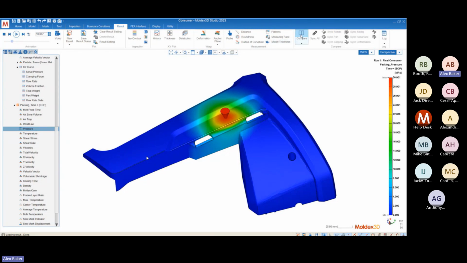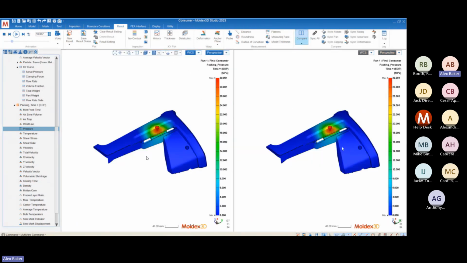First things first, I'm going to go to my compare tool in the result tab all the way towards the right. You'll see the compare tool, which will allow you to have two windows. I'm going to keep one as my packing pressure. I'm going to make the other one my active window by left clicking on it. You can see that it has the blue name instead of the gray. That makes it my active window. It gives me the ability to change the result. I'm going to change the second window here to molten core.